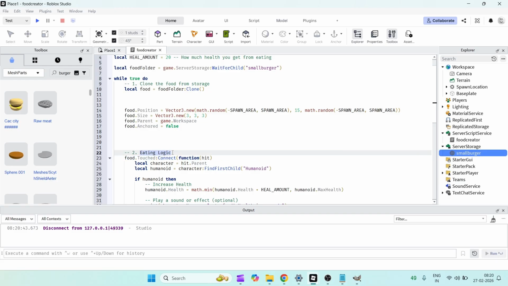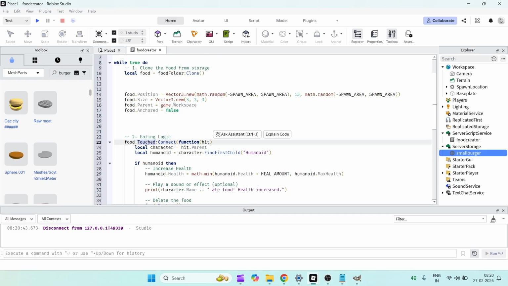And the eating logic: when a collision happens between the player and the burger, it is automatically destroyed, right? That is the logic here. Food.touched means whenever there is a collision with another object, this touch will be called. Okay, food.touched:connect function hit, local character hit.parent.